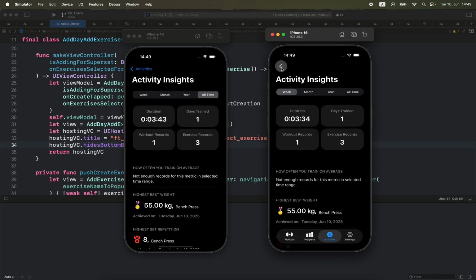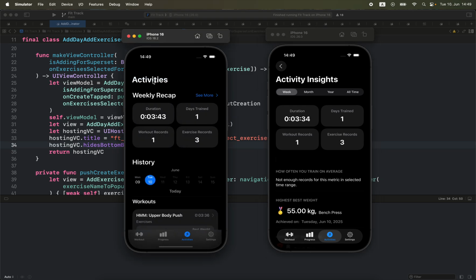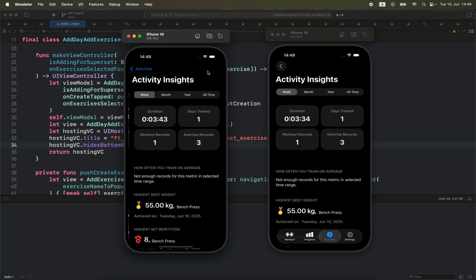Also, in general, the back buttons are not showing text unnecessarily anymore. So here, for example, on the left, we would see Activities, or in some cases, we would see Back, and now we don't have that anymore.